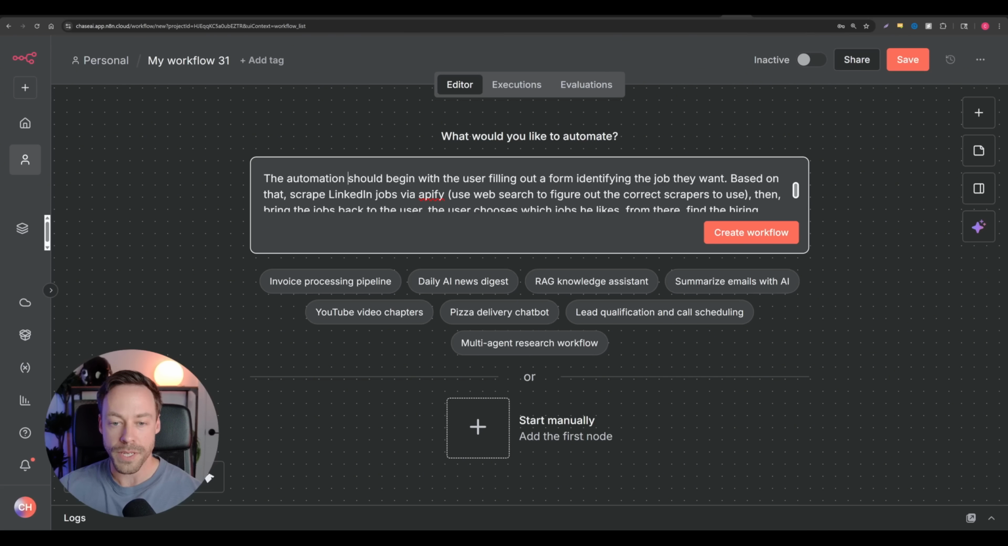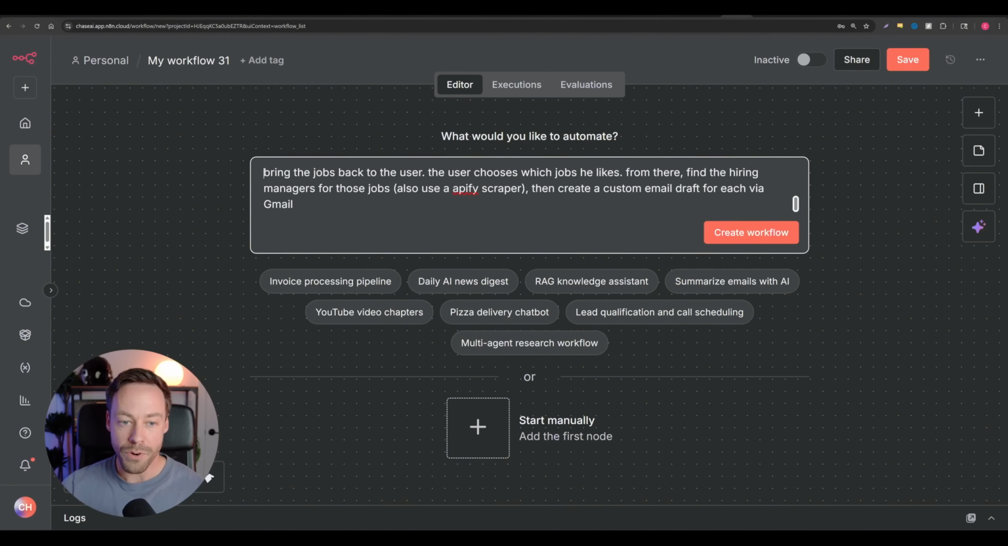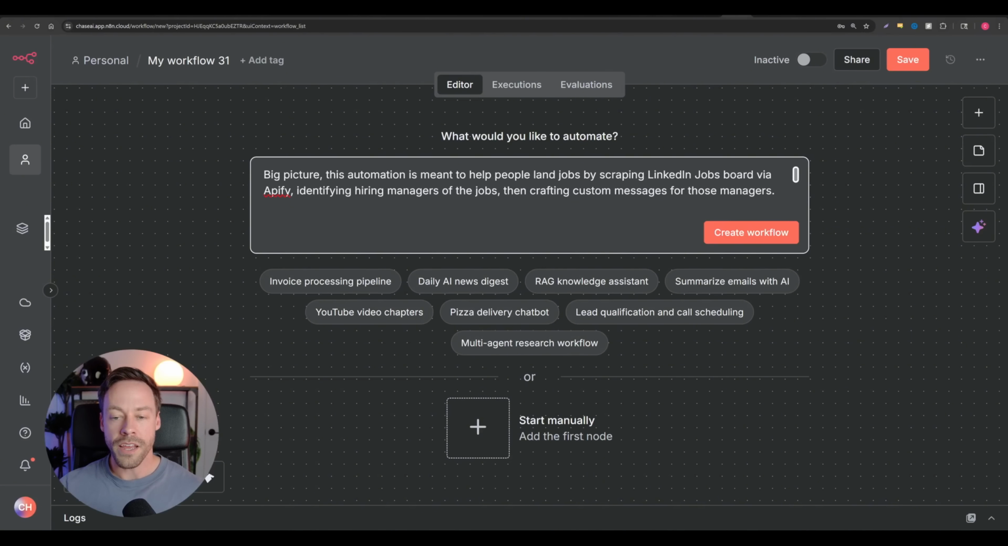The automation should begin with the user filling out a form, identifying the job they want. Based on that, scrape LinkedIn jobs via Apify, then bring the jobs back to the user. User chooses the job he likes. From there, find the hiring managers, create custom email draft for each. So pretty complicated, right? You, the user, you're trying to find jobs and actually talk to people.